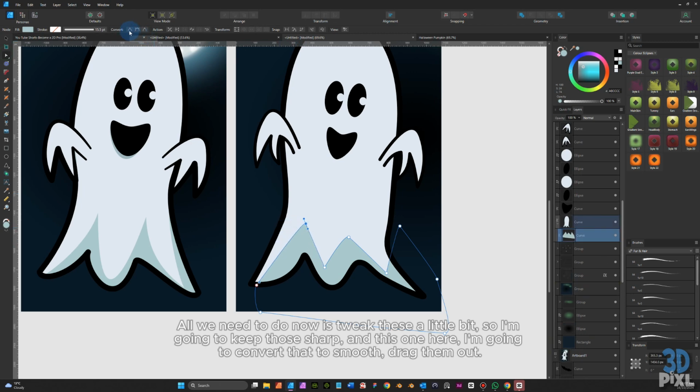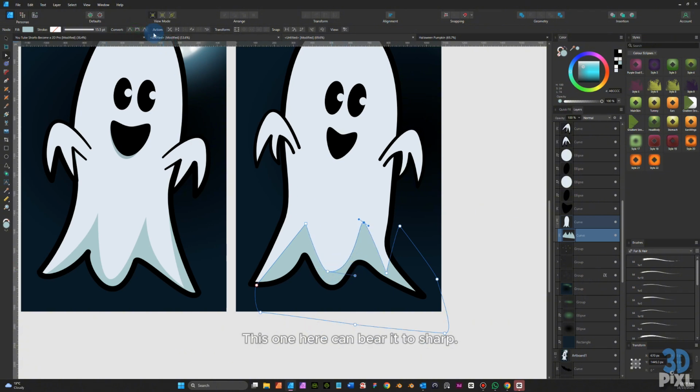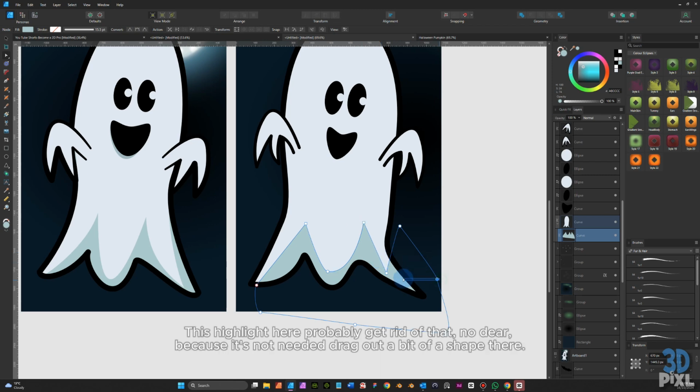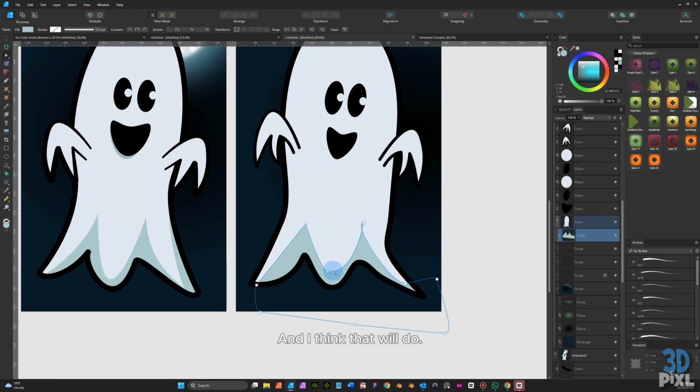So I'm going to give those a sharp, and this one here, I'm going to convert that to smooth. Drag that out. This one here, convert it to sharp. This highlight here, probably get rid of that node there because it's not needed. Drag out a bit of a shape there, and I think that will do. What we're trying to do is represent a little bit of shading.